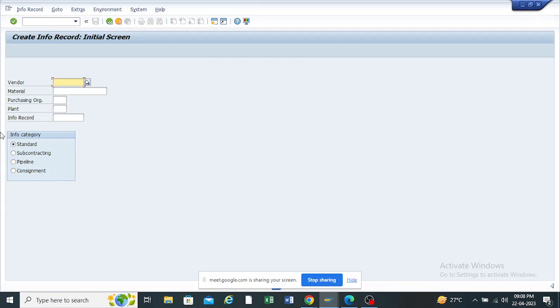There are four categories of info record. First one is standard, which we are maintaining right now. And the others are the special procurement info records for subcontracting, pipeline, and consignment. This is an interview question: how many types of info record are available in SAP? You need to tell them there are four types. First one is standard, and these three are special procurement info records, like subcontracting, pipeline, and consignment. In future, you will get to know about all three. Currently, we are using the standard info record.